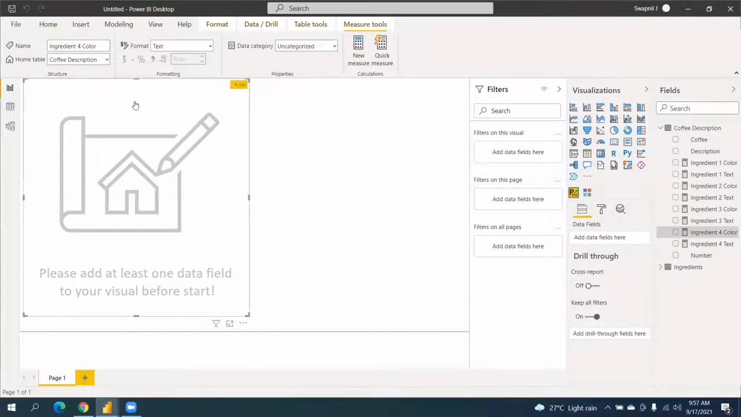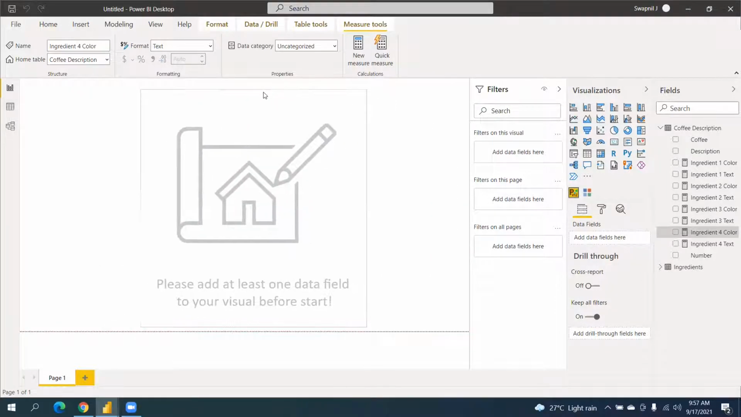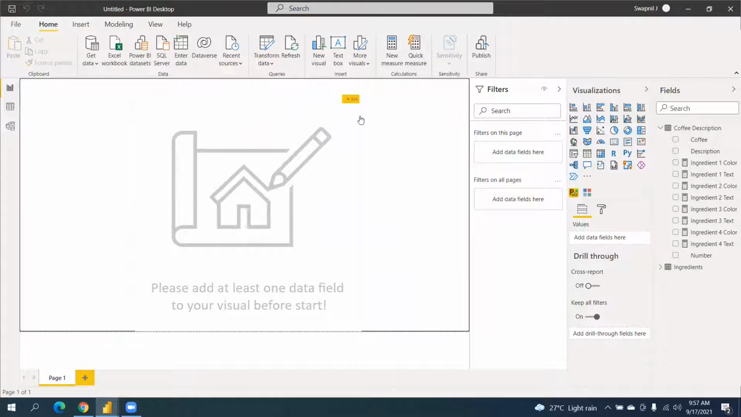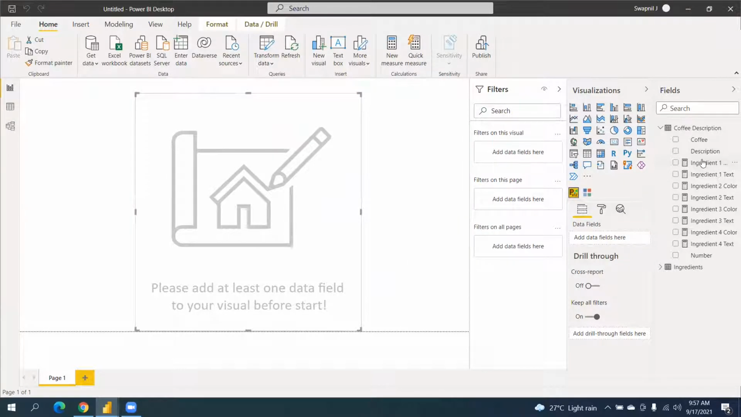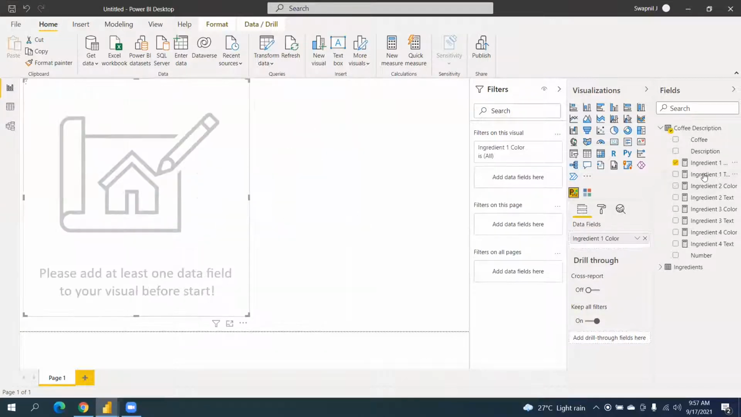Now we have all the measures that are required for designing this visual. So what we'll do first is bring all these measures into the value meter field. Medium color, text.